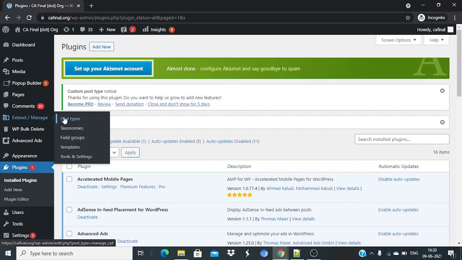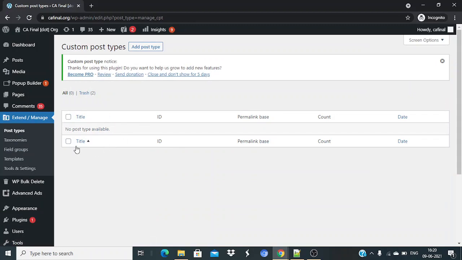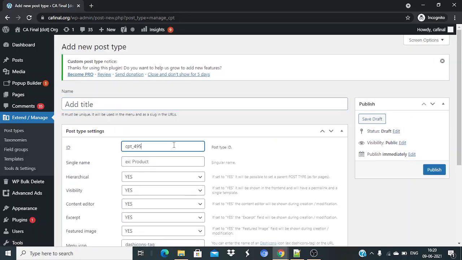So here you can just simply go to the post type and here you can see that there are no custom post types which are there. So you can just click on add post type and here you can give the ID to the post types. What ID do you want to give? Even if you don't make this change, that is absolutely okay. But if you want to make it more aesthetic and you want the terminology to be neat, you can add it there as well.